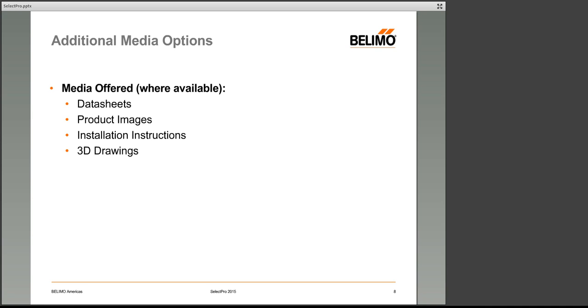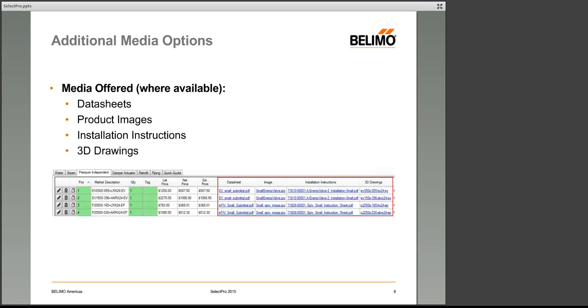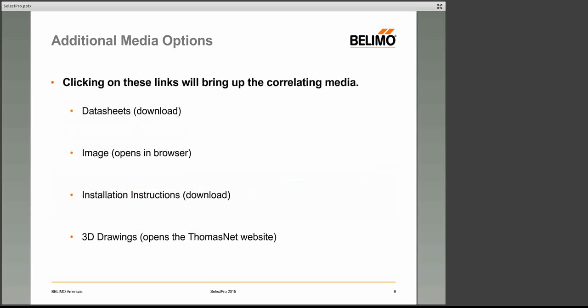Additional media options we're offering now are data sheets, product images, installation instructions, and 3D drawings. You'll see these below in your schedule. The blue text signifies that it's a link, so if you click on those, it'll open the correlating media.